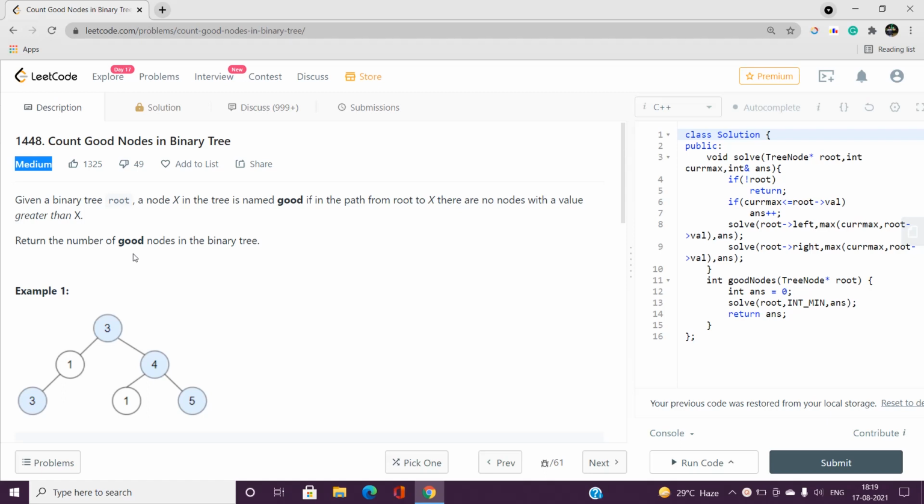solution for this problem. Given a binary tree root, a node x in the tree is named good. That is, a node is said to be a good node if and only if in the path from root to this current node there are no nodes with a value greater than x. Looking at this statement in other terms, if we say that this current node is a good node, then among all the nodes lying on the path from root to the current node, this current node's value is the greatest one. You can also understand it this way. Okay, so let's understand this problem with the help of an example.